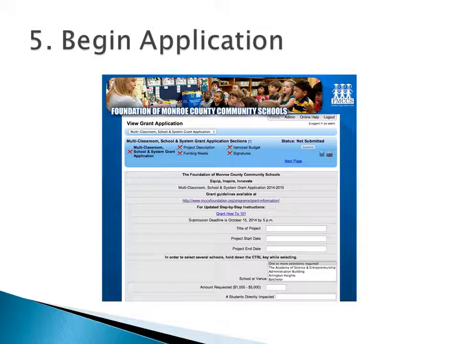The next step is to begin the application. Once you have selected which grant program is right for your project, click the link and it will take you to an application page. You'll start with just basic information about the project, such as the title, the effective dates, where it will be implemented, how many students are directly impacted, the grant funding amounts requested, etc.